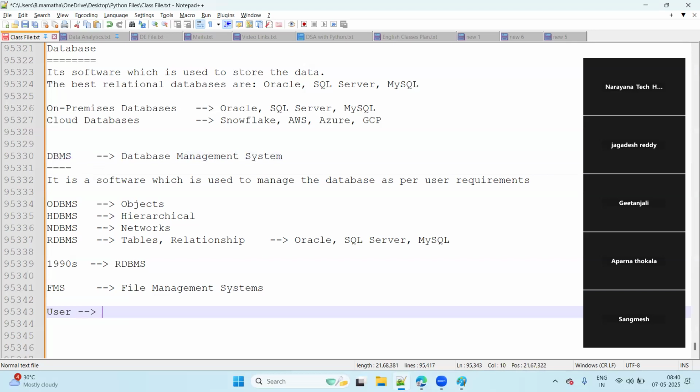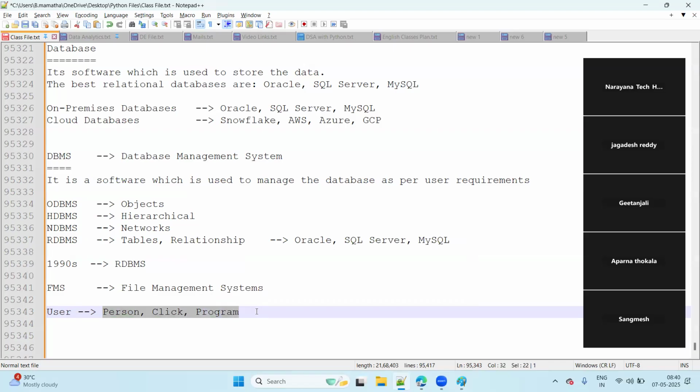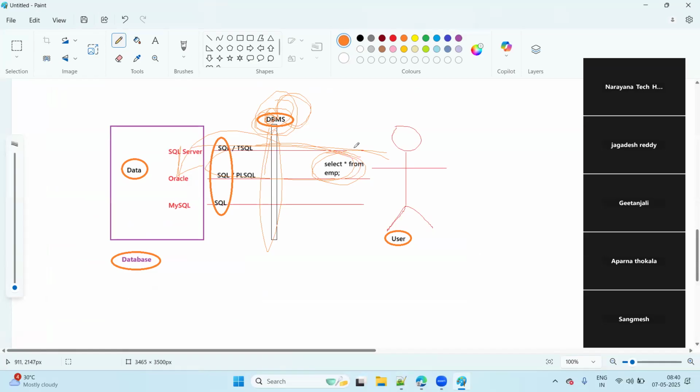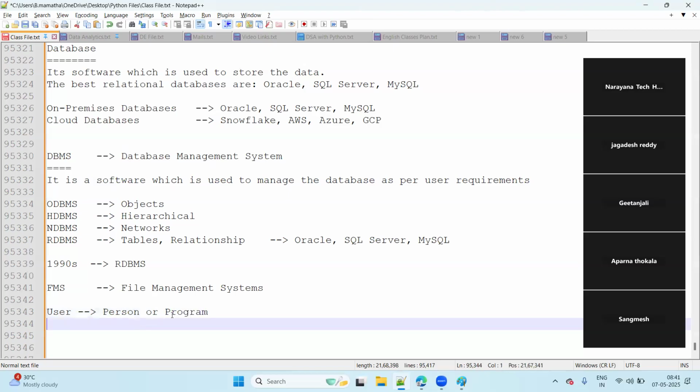Now, user means it can be a person, a click, or a program who can manage the data. We can enter the data. Sometimes if you give one click, it stores the data, and sometimes it displays the data. It can be a human being or a program. Sometimes programs themselves add the data and remove the data. Suppose you automate the data flow, then the program maintains the data. The program allows adding and stopping the data. Programs will handle it. That is what a user is, guys.